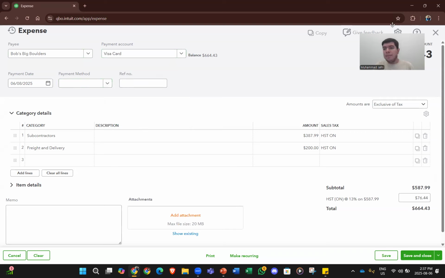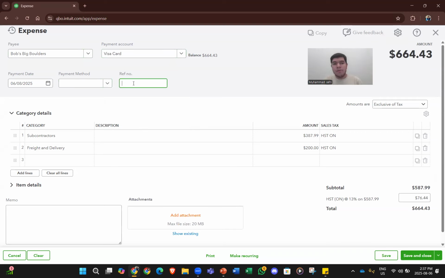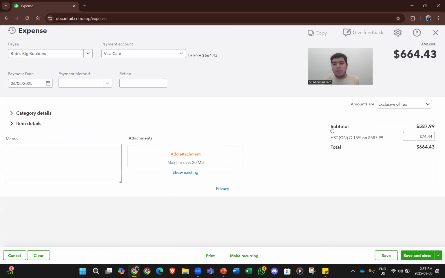Then again, you have your reference number, which you can use to track the expense anytime you are backtracking or if you are going for an audit. And then the note here was that there are two options. You can either do exclusive of tax, inclusive of tax, or the third option is out of scope of tax. And you can also add attachments if you want to show the water bill, how much it came to at that time.